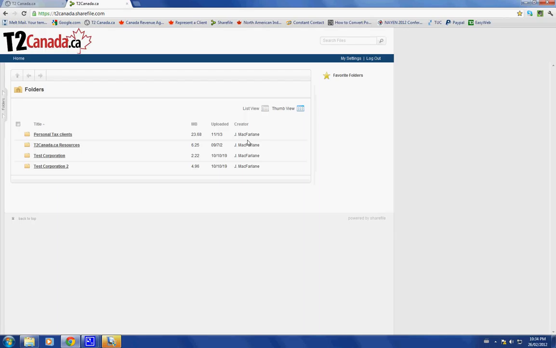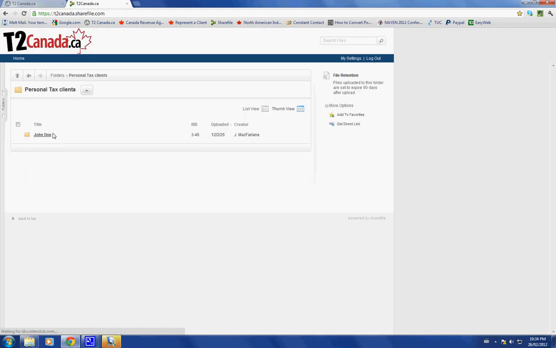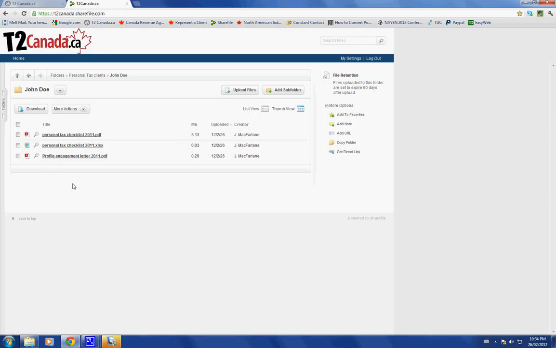Once you've logged into ShareFile, you will have access to the Personal Tax Clients folder. Click on that and you will see your own personal subfolder, in this case for our test client John Doe. Click on that and you will see three files that have been uploaded to your folder. These are a PDF copy of our engagement letter, a PDF copy of our personal tax checklist, and an Excel copy of the checklist. If these documents do not appear in your folder, please contact Christina by email.